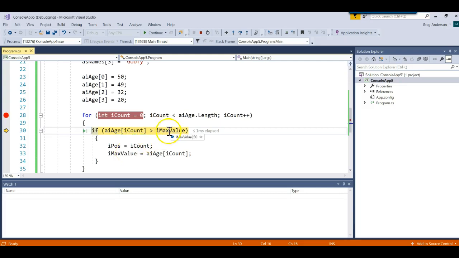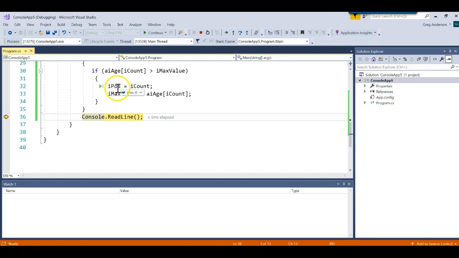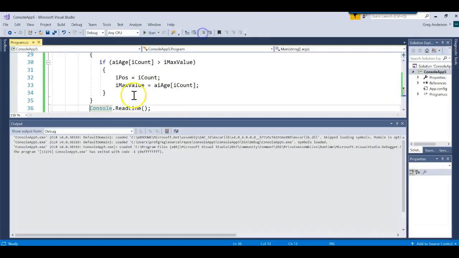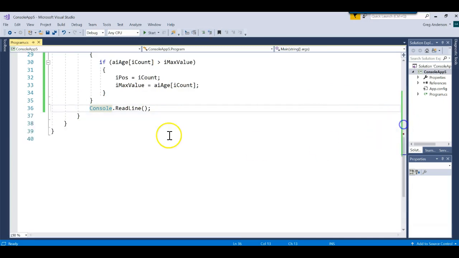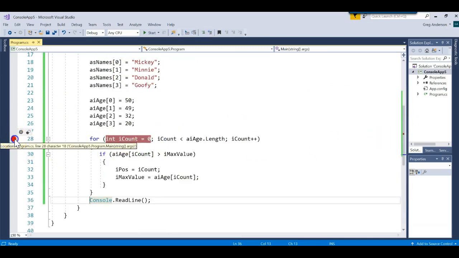Is 32 greater than the max value of 50? No, it's not. Increment, drop down in. Is the fourth element, position 3, 20 greater than 50? No, it's not. So when we're all done, we know that IPAUSE says position 0 of the array has the largest value, and the largest value is 50. Let's go ahead and stop that. I'm going to take off the breakpoint by just clicking on the circle.